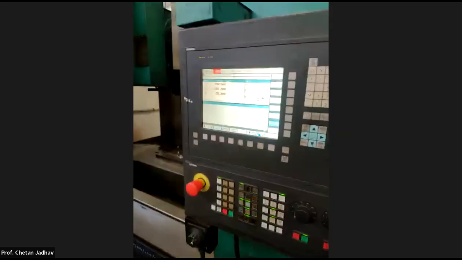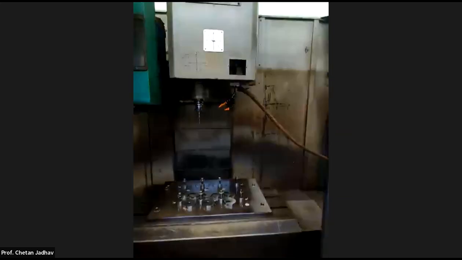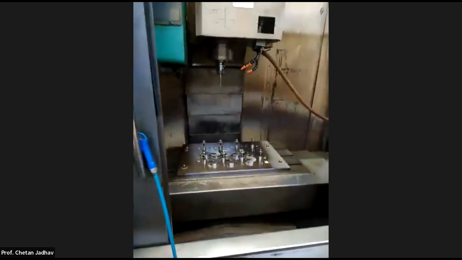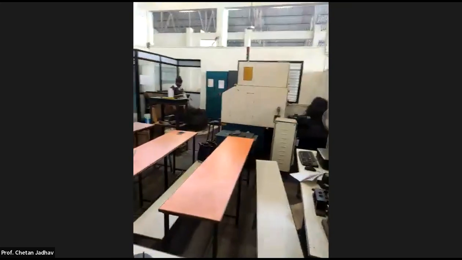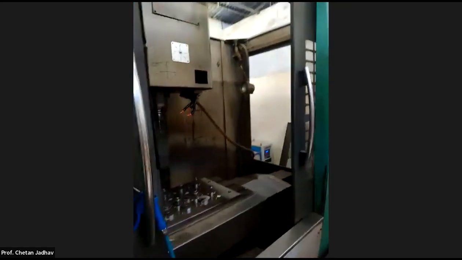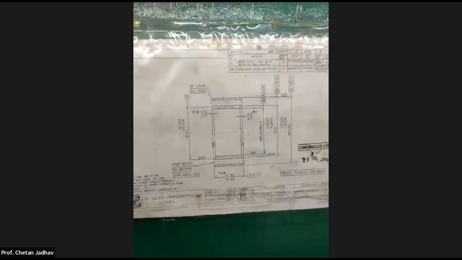Okay, so this is about our VMC. Currently we are not going to do the actual work on the VMC machine. Once the CNC machine work is over, we will again show you the actual drilling process using this VMC machine. Now we can see the actual drawing of this product. We can call it a full drawing, an all-dimension drawing. You can see all the details mentioned on each and every surface.